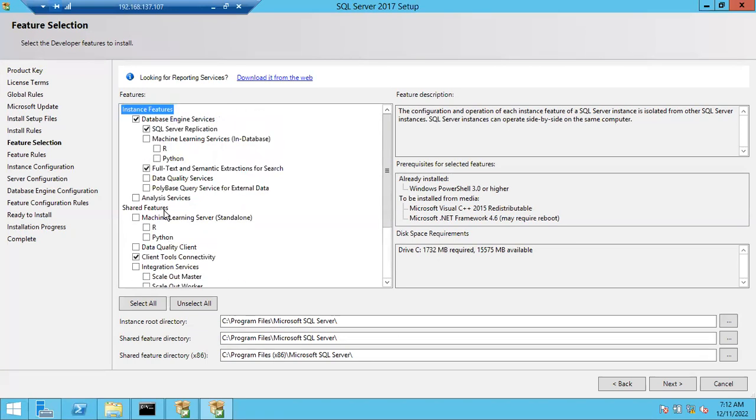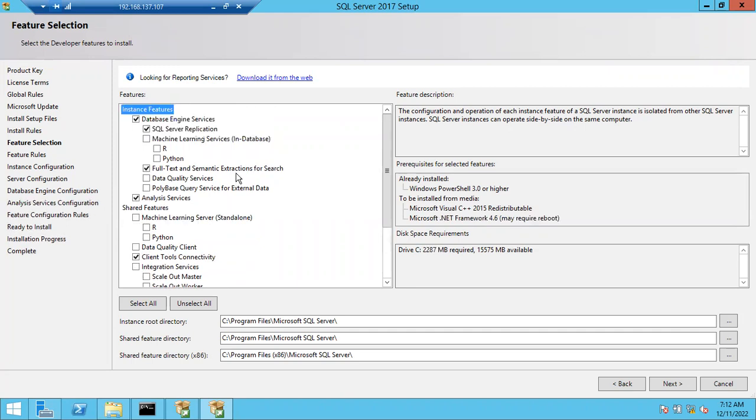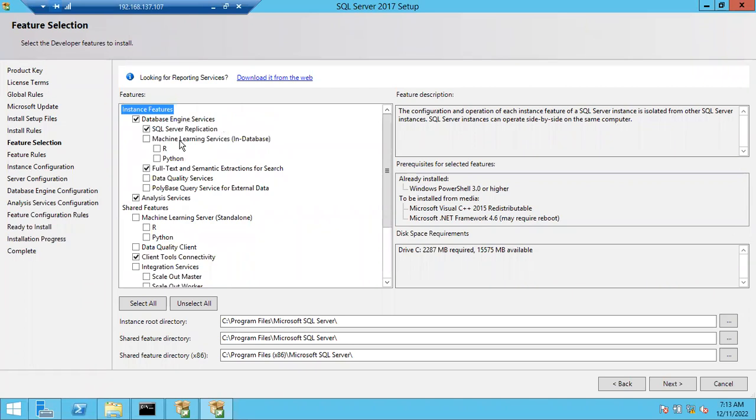And here I'm going to tell you how to install integration services. If you want to install integration services, select this option SSIS. If you want to install analysis services, select this option SSAS. If you want to install reporting services, in earlier versions there was one more option called reporting services, like analysis services. From 2017 onwards, reporting services are separated from the installation center, so you have to download it separately and install it.